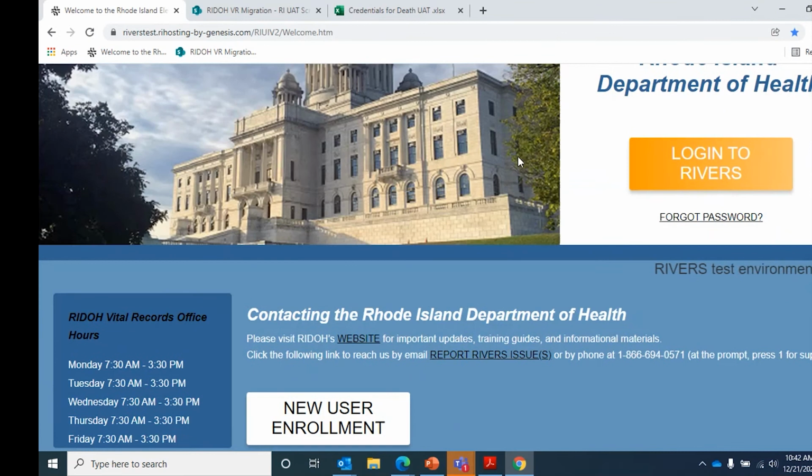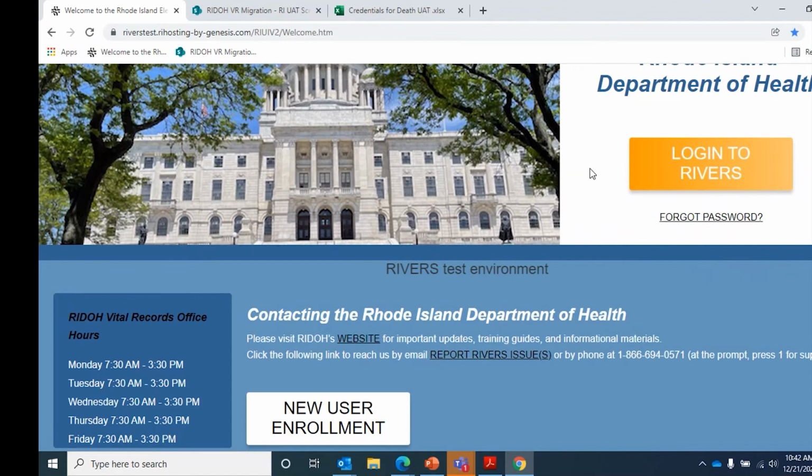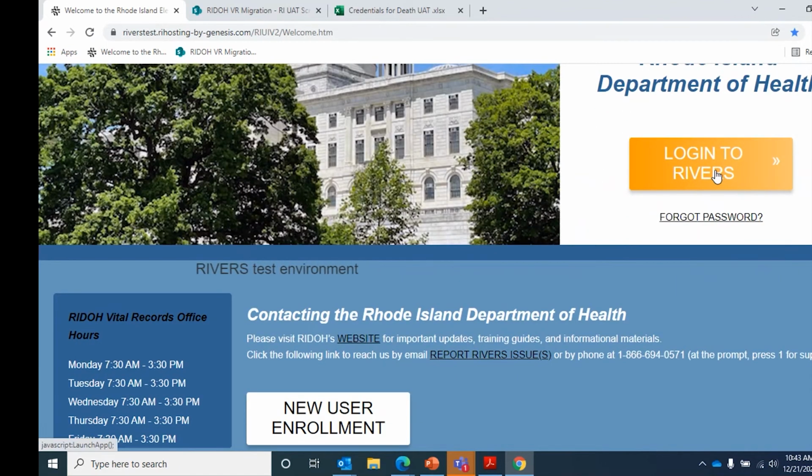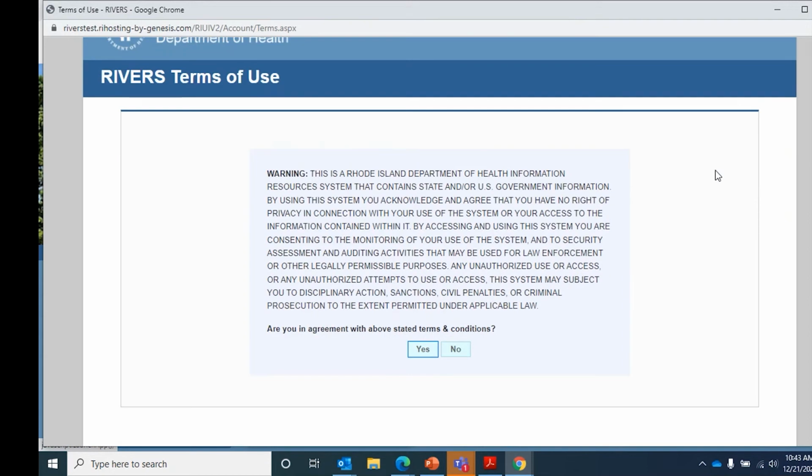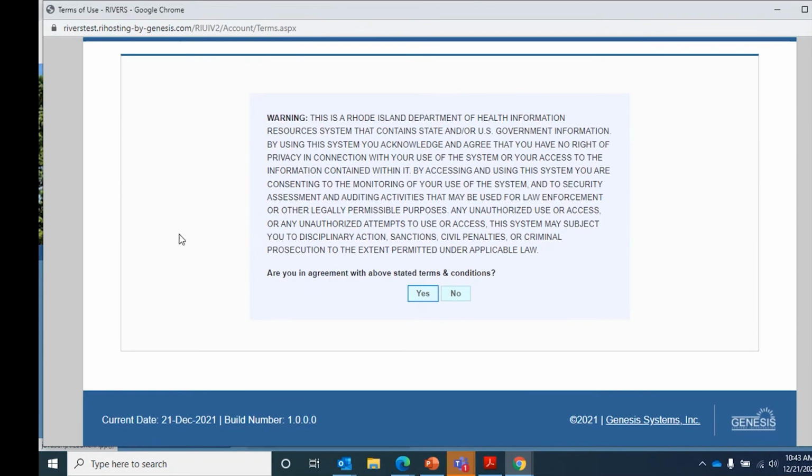I'm going to show you how to log in to the Reverse system. Users can use any browser to get access to the new Reverse system. To log in, we need to click on Login to Reverse. Here you need to read the user agreement, terms and conditions. Click Yes.